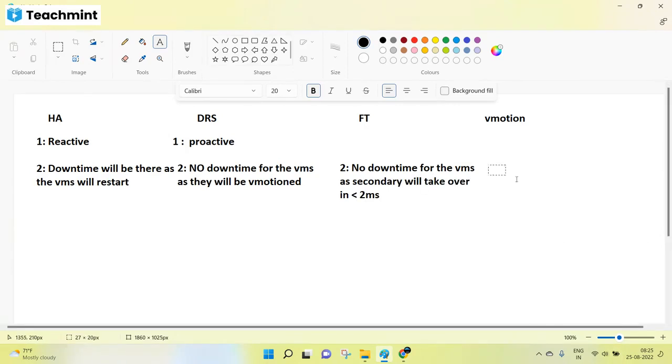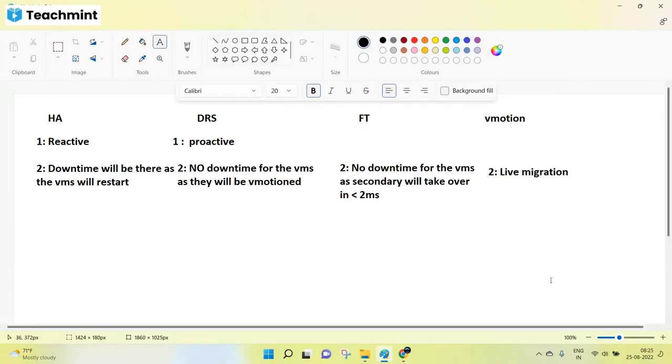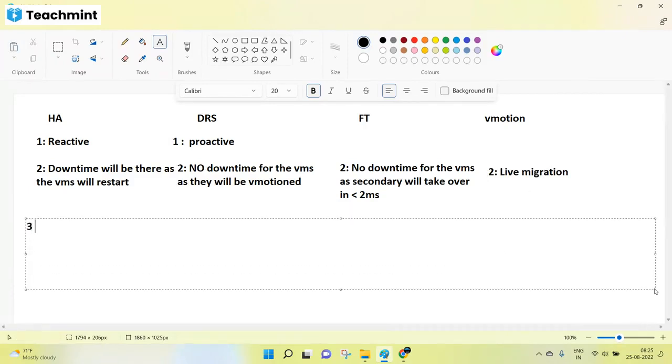Okay, and this is a live migration. We know that it's a live migration. DRS completely depends on vMotion. And for the third one, HA, no dependency on vCenter. For DRS, vCenter must be available. And here, for FT, there is no dependency on vCenter.